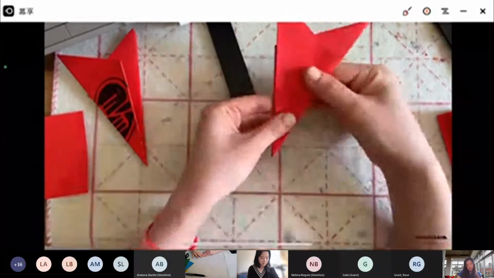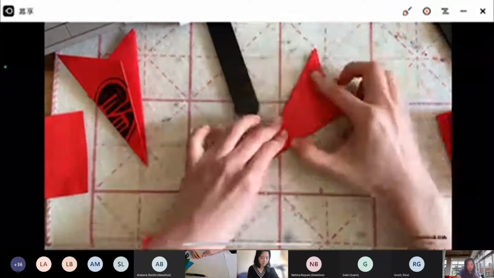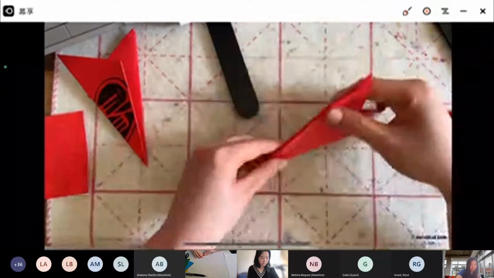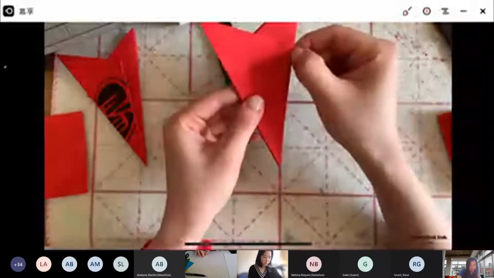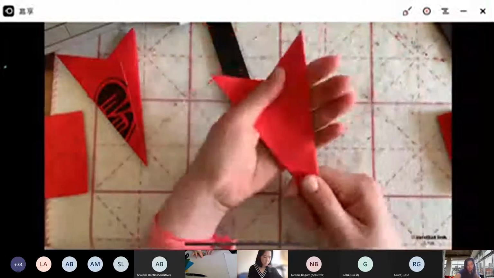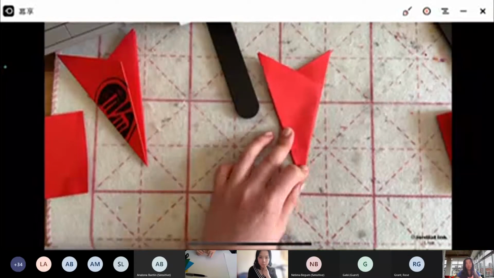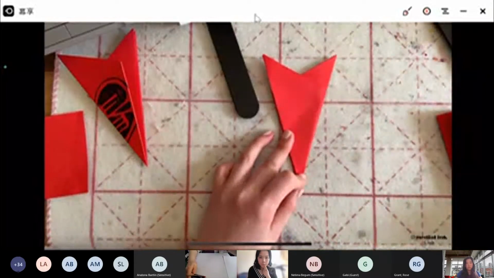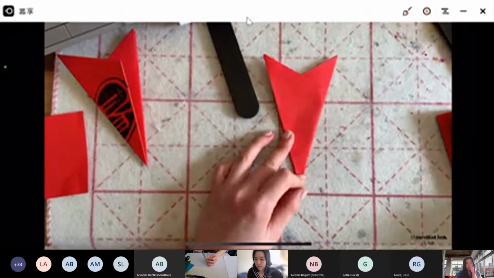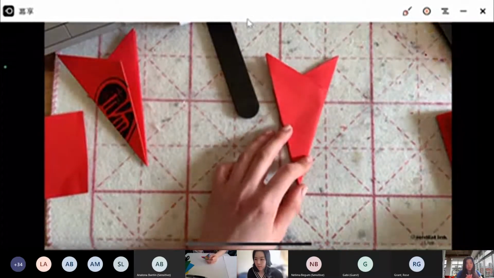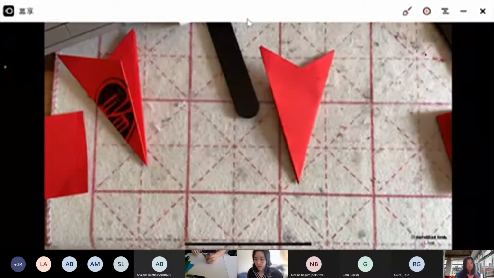And you don't have to be perfect. So it's okay if the pieces don't cover each other perfectly. Yes, I see Erin's is well done. And oh, Alexandra, I like the paper you chose. That's a beautiful color. I like it.